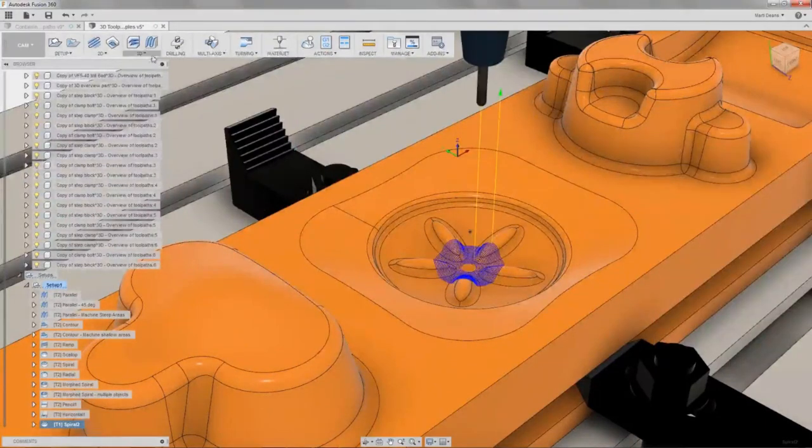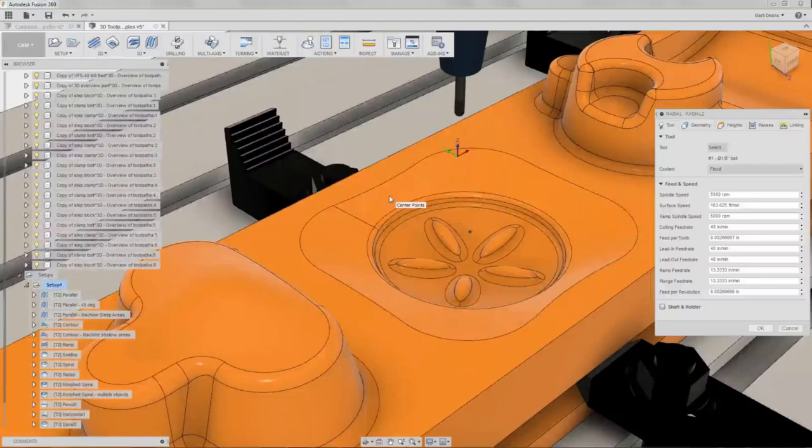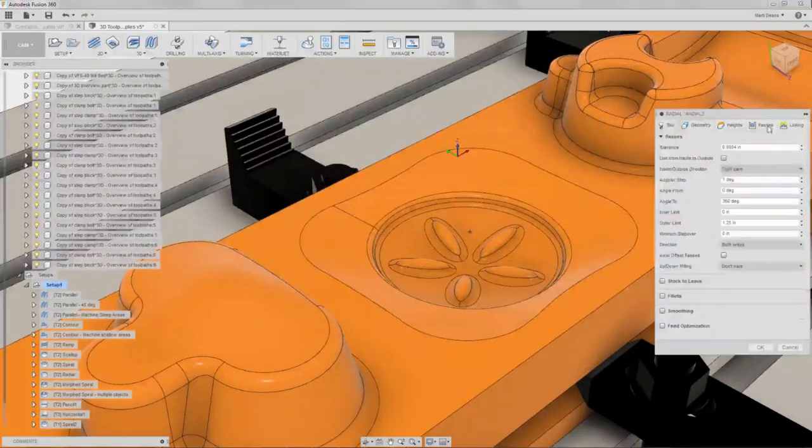There we go. Okay. Also, radial, which is like the tangential version of spiral. So instead of spiraling outward from a center point, it's going to go back and forth to that center point, radiating from it, if you will. So a lot of similar choices. I can set an inner limit. I can set an outer limit.